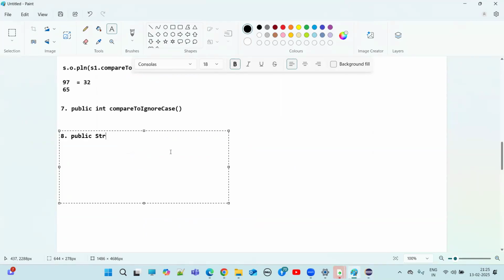Public String concat(String str). I think you guys already know this method. When will we use this concat method, guys? If you want to concat another string to your existing string object, then we will use this concat method.